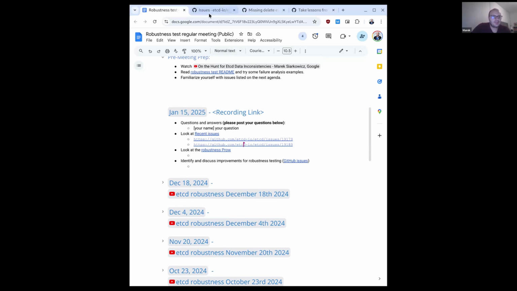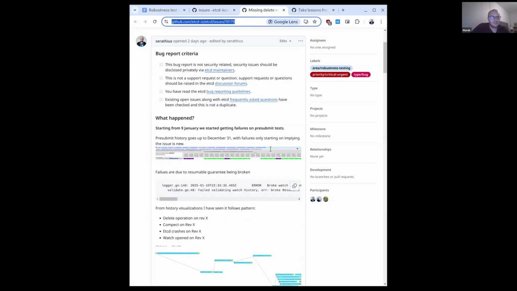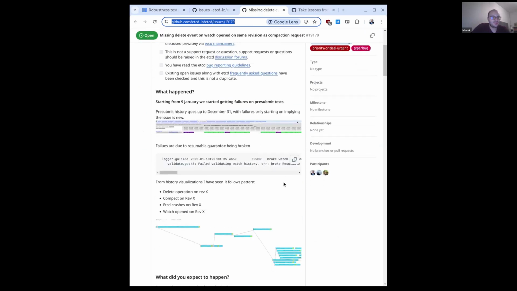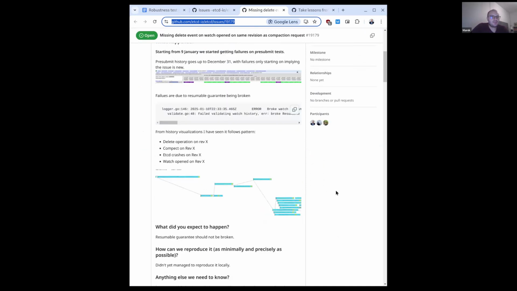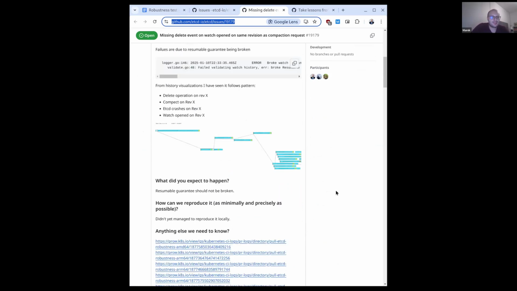Yeah. So today, if we look at the recent issues in the robustness meetings, we have a couple of them, or at least two, and one is the big one. Totally randomly looking through during review, I noticed that there is a surprising flake, and this flake is not due to an error in a PR, but a flake in the robustness test.